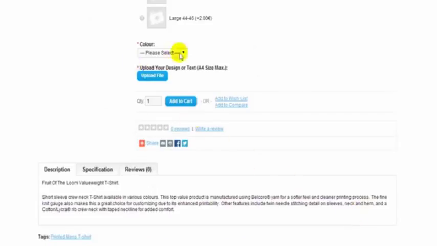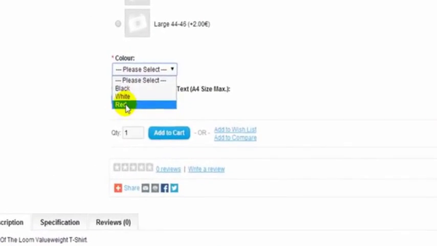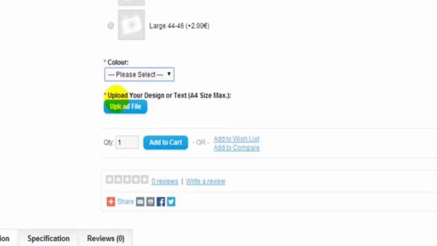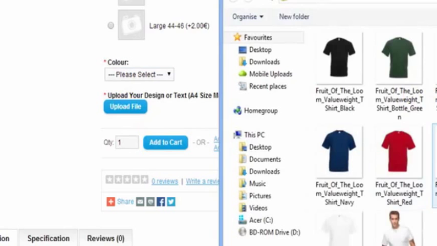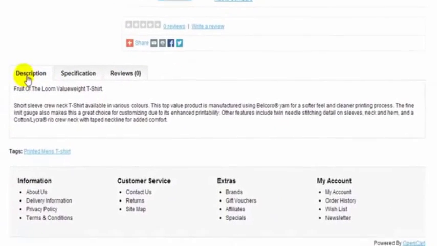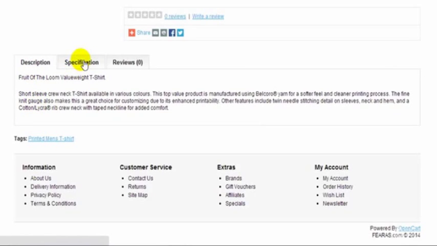Now scroll down a little bit, we can see our 3 colors that we've input on the back end, and here we have our upload, our design, our text. If my customer clicks upload a file, it'll simply open their computer so they can click on their image and upload it. Our description is here, and specifications.